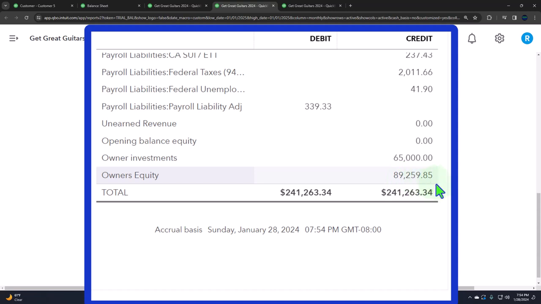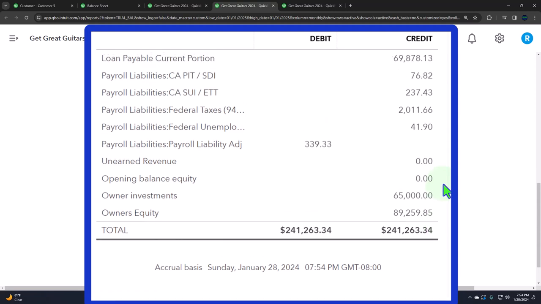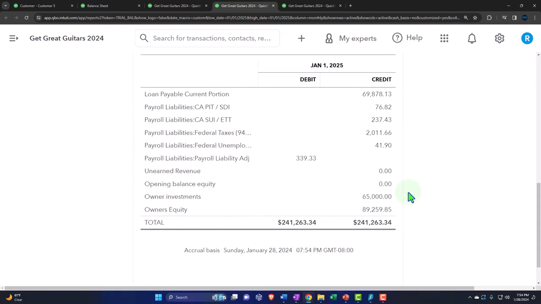That amount there, owner's equity, like retained earnings, represents the income over the life of the business, which has not yet been distributed out in the form of draws if it was a partnership, or in the form of dividends if it were a corporation.